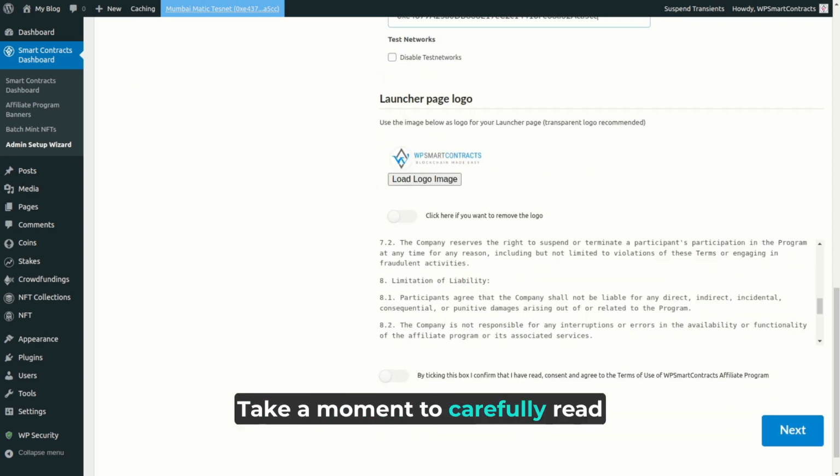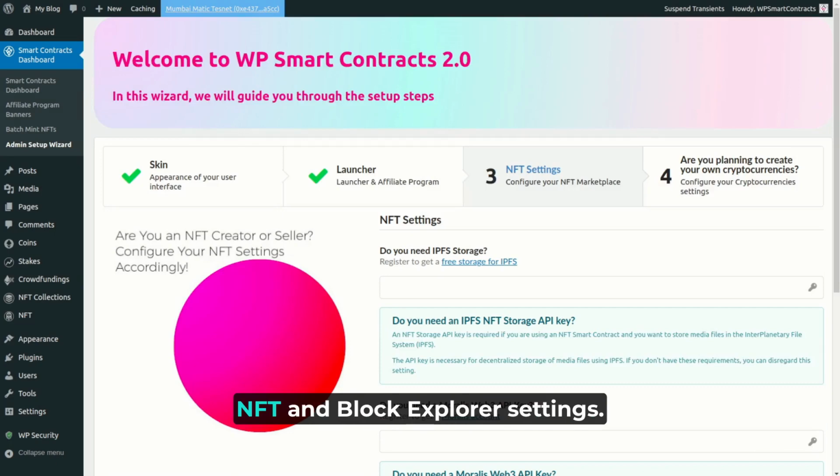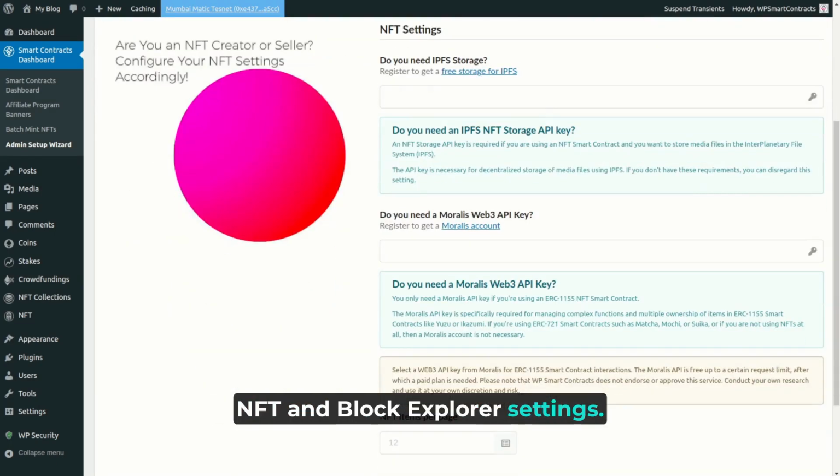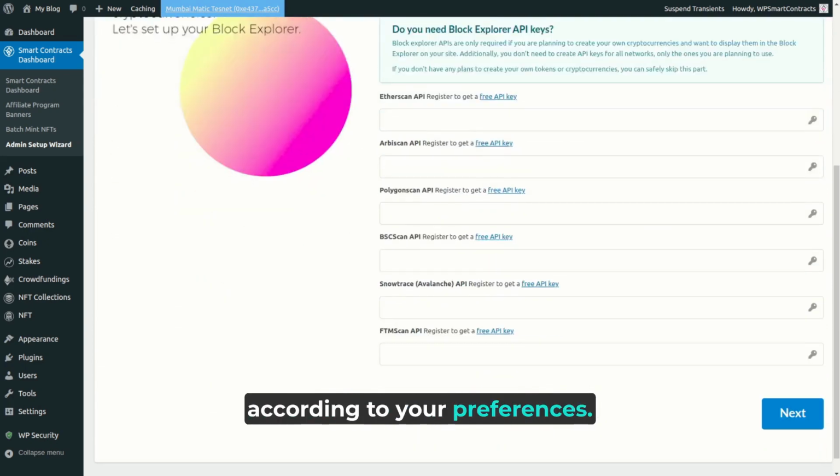Take a moment to carefully read the terms of service, and if you agree to them, click on the checkbox to accept. Additionally, you have the option to configure NFT and Block Explorer settings. Just follow the on-screen instructions to set them up according to your preferences.